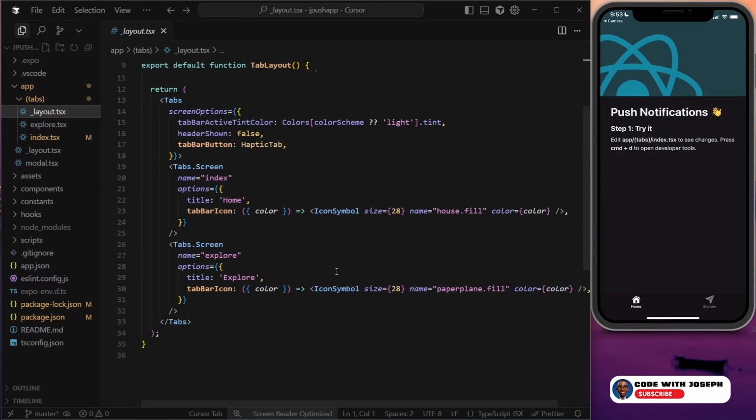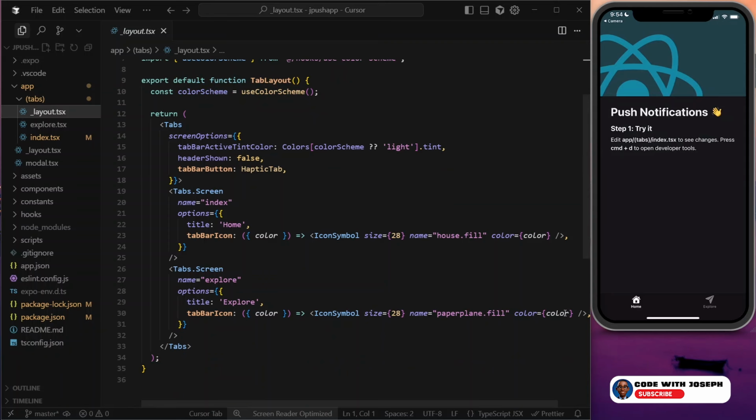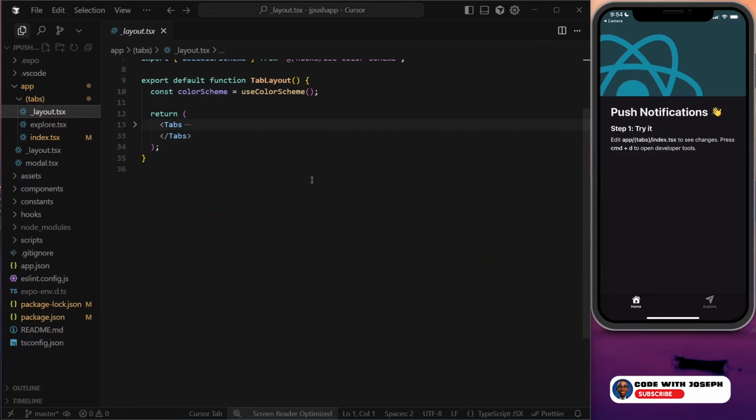you can see this default layout, which basically shows that, okay, this home is this screen right here. This explore is this explore. We want to wrap a file around this so that our push notifications can be available globally.